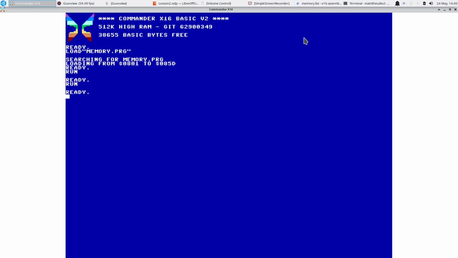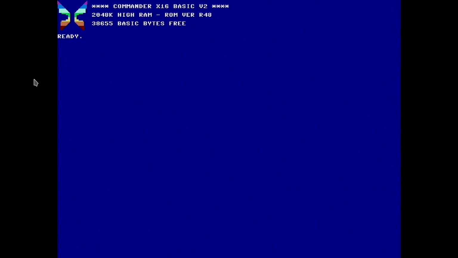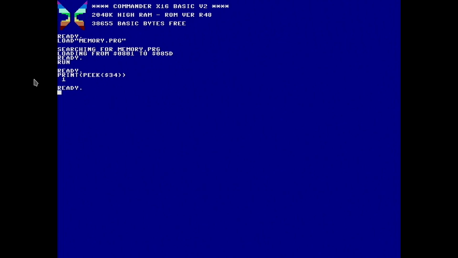Now let's try this on the real Commander X16. After we copy memory.prg to an SD card, we can put it in an X16 and start it up. Then, like in the emulator, we load it and run it. Before, we printed memory locations using peek, which we can do with the first byte of our zero page data at hex 34. As expected, it's 1. For other bytes, we are looking for hex values 2, 3, and 4, 5, so we don't want to print them out as decimal one at a time.